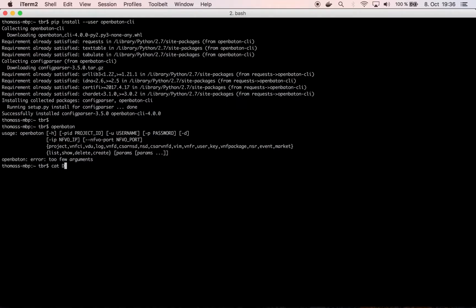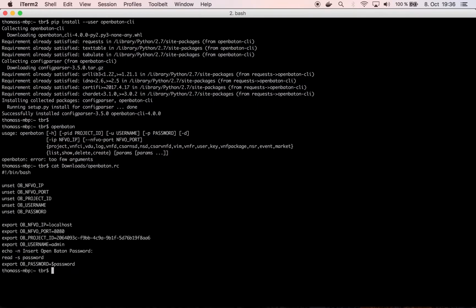Let's have a look into it. You can see it contains some information, for example the IP of the host on which the NFVO is running, the project ID which was used when downloading the RC file, the username, things like this. And we can now source this file, enter the username, the user's password, and now all the information is available to the OpenBaton command via environment variables.